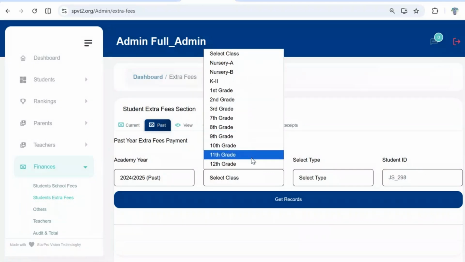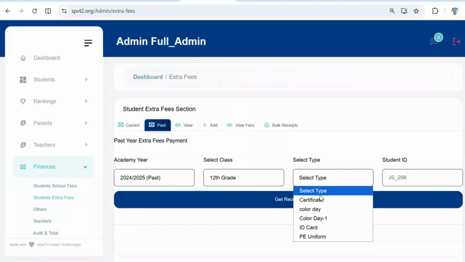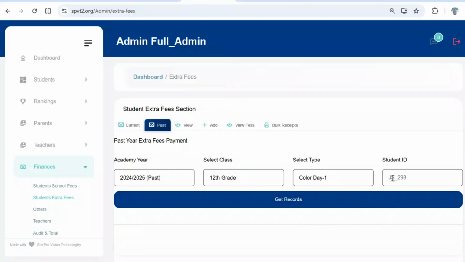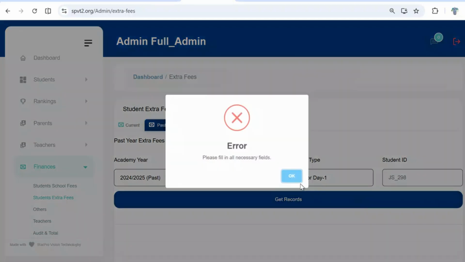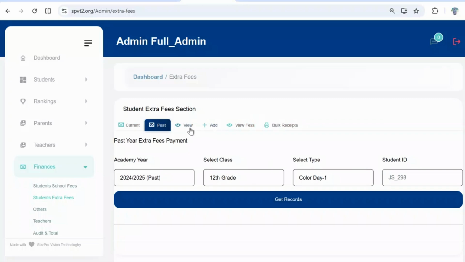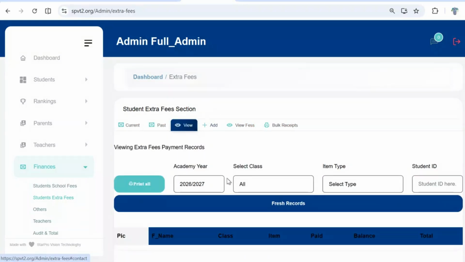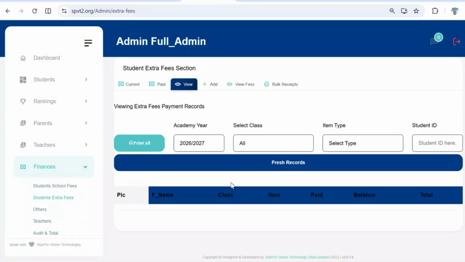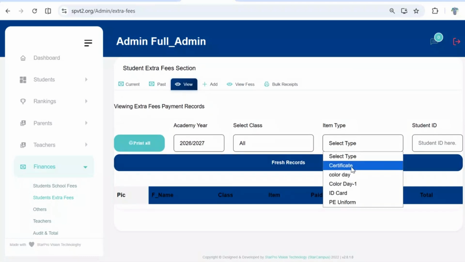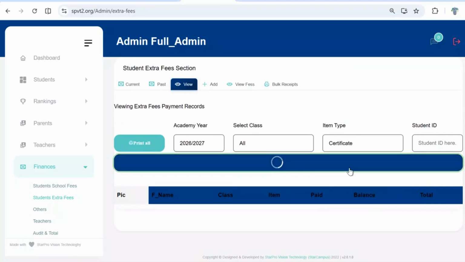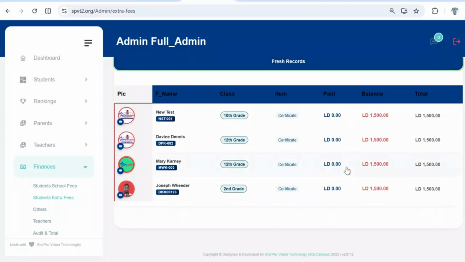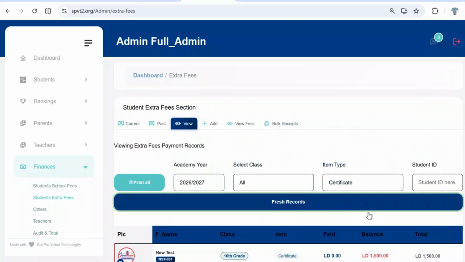Yeah, you can select the class and then you select the tab and the day and then you search the record. But there's no record here, so you're going to see nothing there. You want to view this. It's for the entire academic year. You want to view the tab which says certificate, and we're going to fetch this record. See that all the students did not pay anything for this particular certificate, so they have that balance to pay. That's how you view the records.